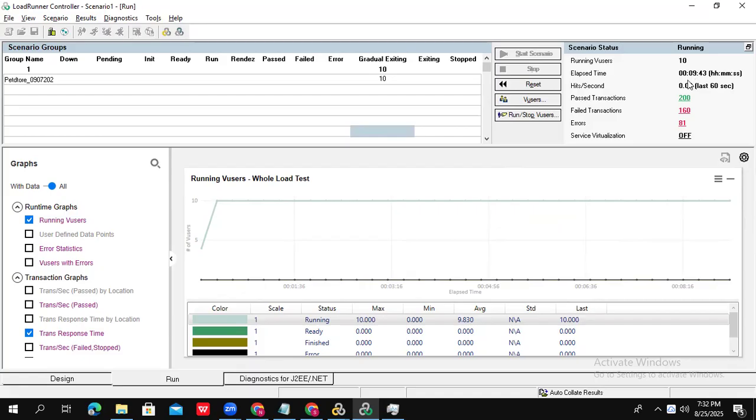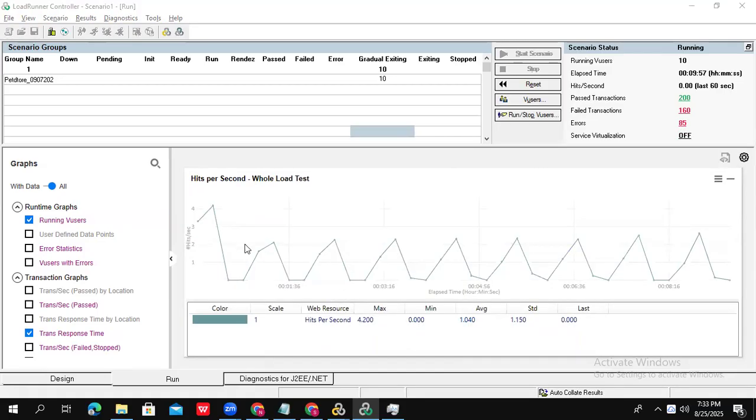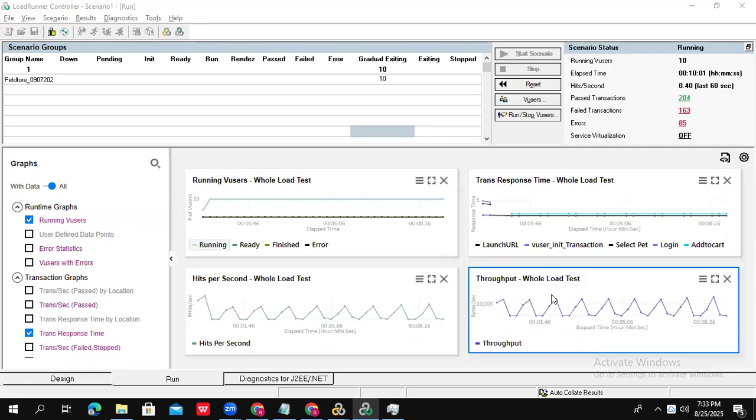See, your test is still executing or not. If you want to see, you can see from here: 945, and this is the number of transactions and pass or fail. We can see from the throughput also how it is generating, how the hits are going and how the throughput is generating.